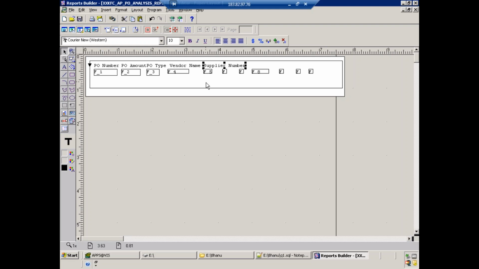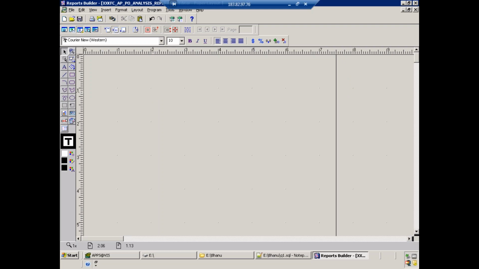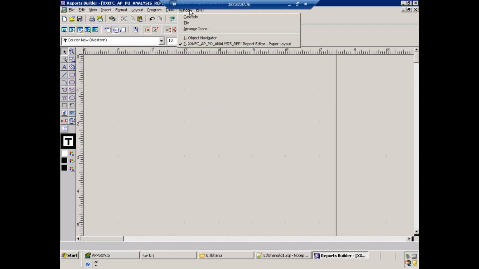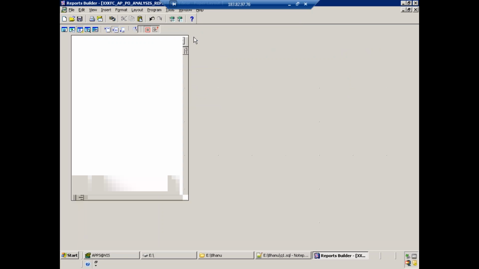I told you, no one is using these things nowadays. So that is the reason. Okay, let it be. If the requirement comes, do it this way. I'm going to delete this completely, and we will go with the BI XML Publisher way.